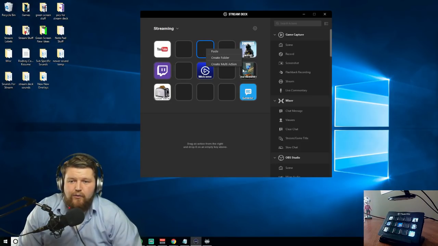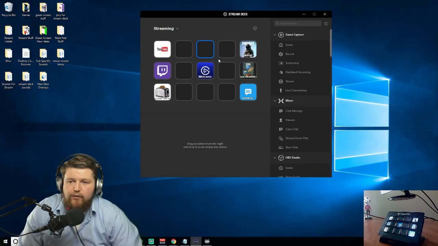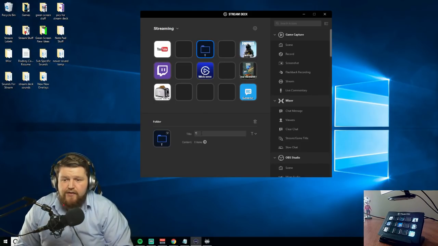So aside from the ones that I already have set up here, we'll just go ahead and create a new folder. All you have to do is right click on whatever cell you're wanting to go into, and then you can create folder or create multi-action. The multi-action is a very good thing, we'll go over that in a little bit, but you'll create folder and then we can set it up as tutorial.